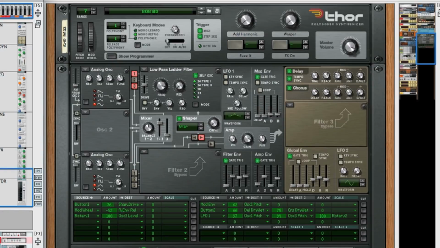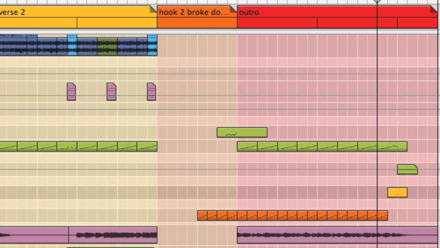And I guess the last sound that I used was the end bass, which is just Thor. So let me just play that ending back because it makes it a little more dramatic.